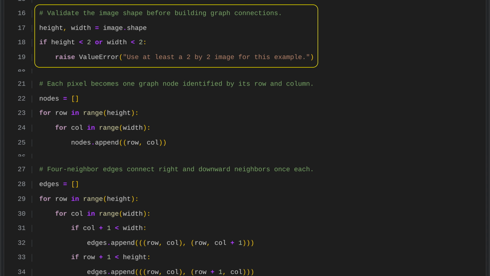First, get the image height and width from its shape. Then check that both dimensions are at least 2. Otherwise, raise an error explaining that the image must be at least 2 by 2. This ensures the grid is large enough to create meaningful pixel connections.